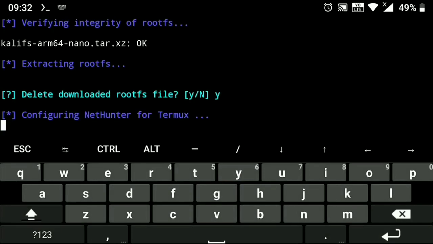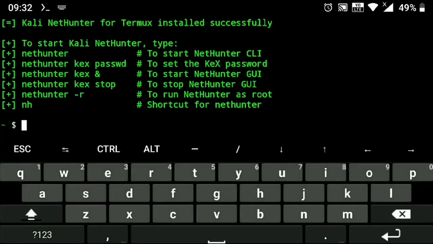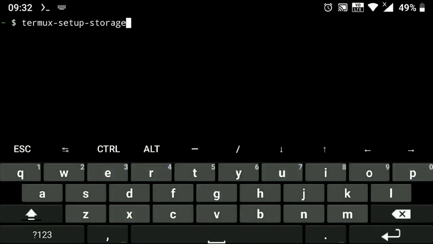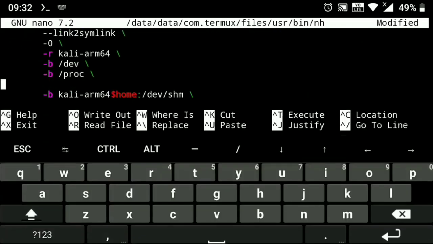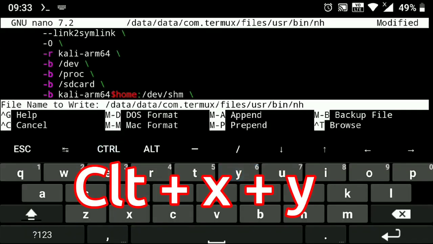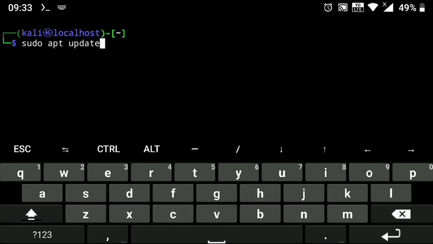It can take time, so you can wait for it. After showing this page, you can set up storage in your Termux if you have not. After this, execute this and type this here. Now start the Nethunter server by typing nh.